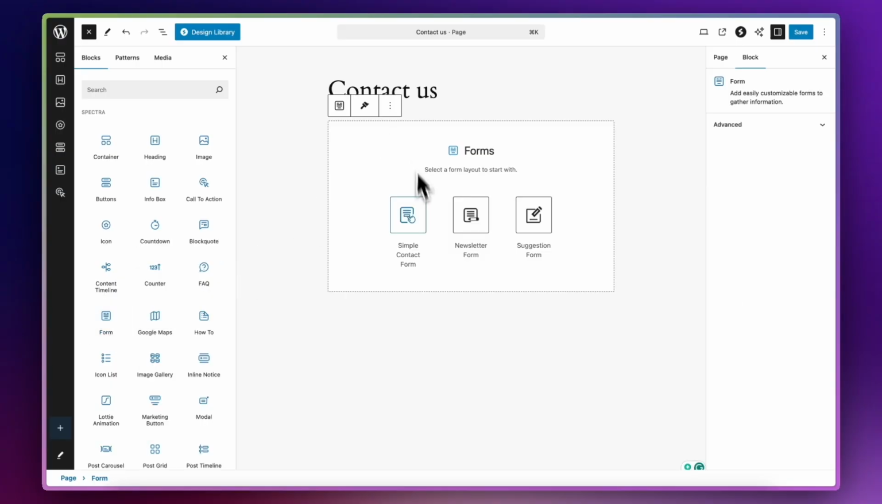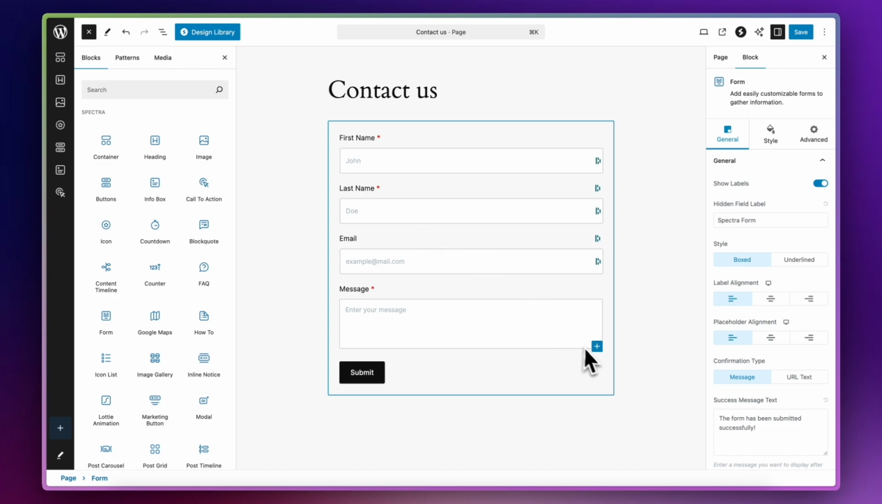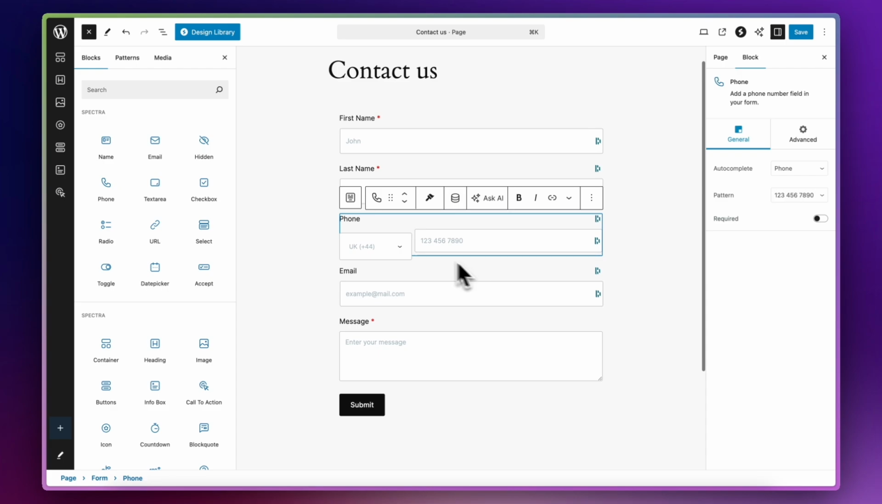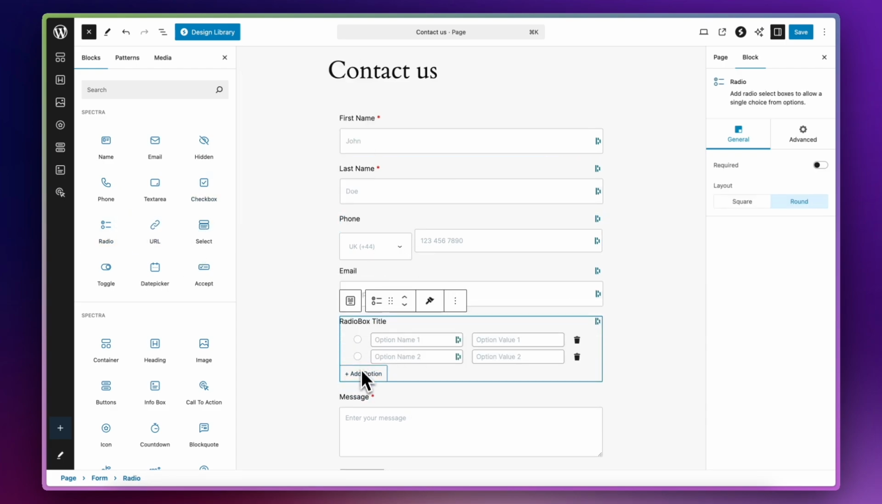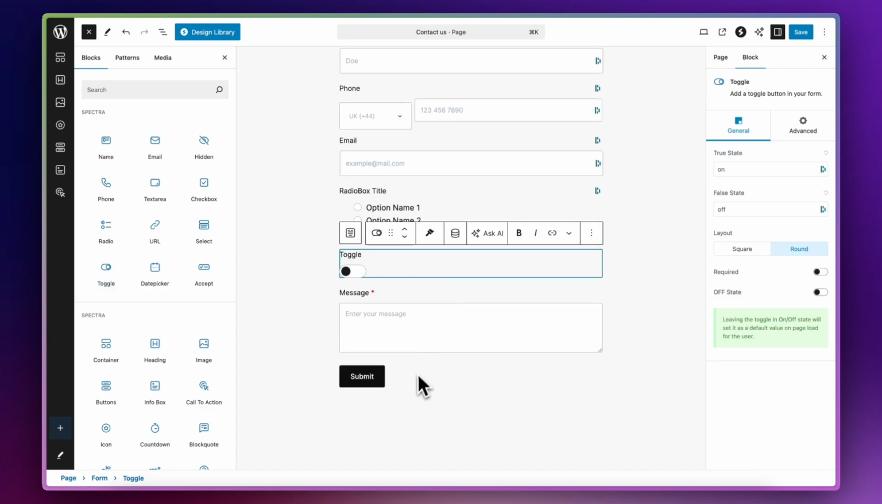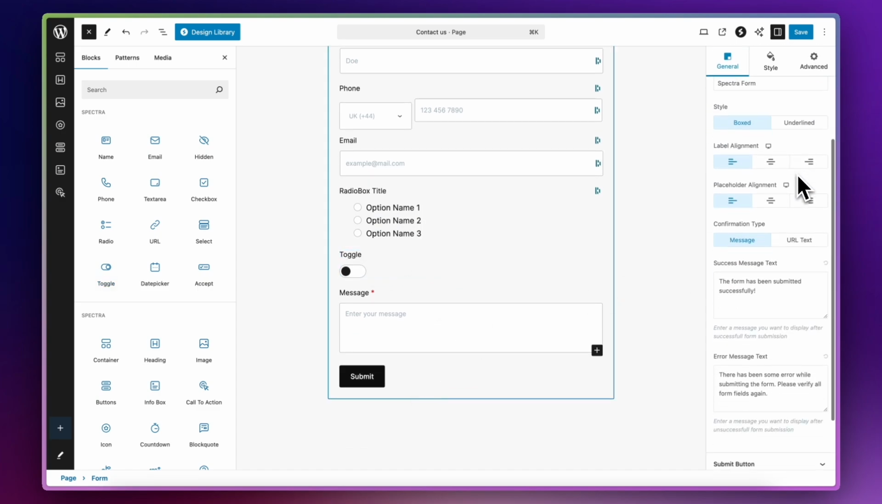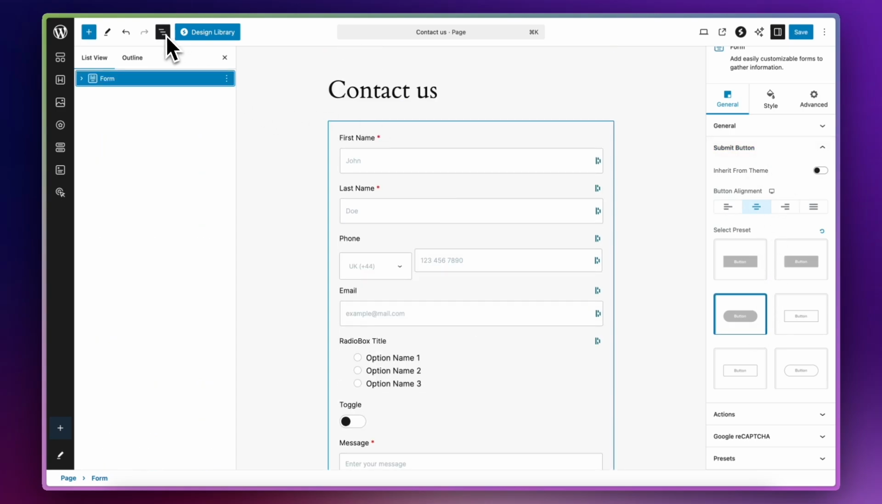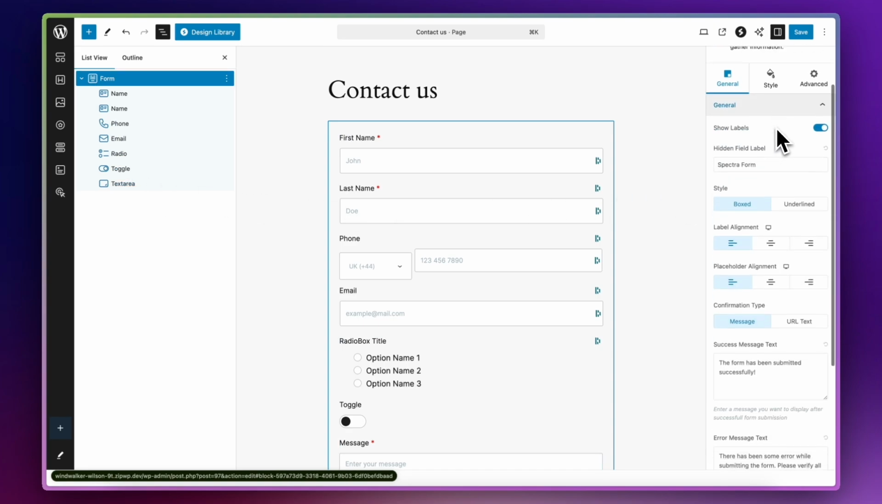The Spectra form block is perfect for simple contact forms or newsletter signups. You just drop the block in and you've got a whole load of built-in fields that you can use, including name, email, phone number. You've got some radio boxes, you've got check boxes, and you've got a text area. Once you've built your form, you've got a whole load of styling options too, so you can make it look how you want really easily without the need for any custom CSS or anything fiddly like that.